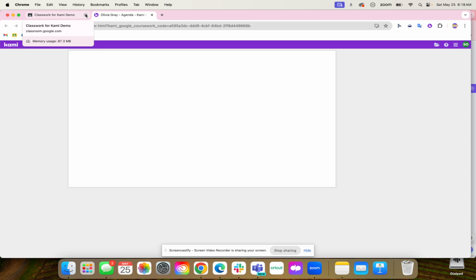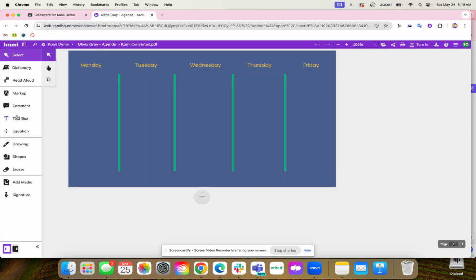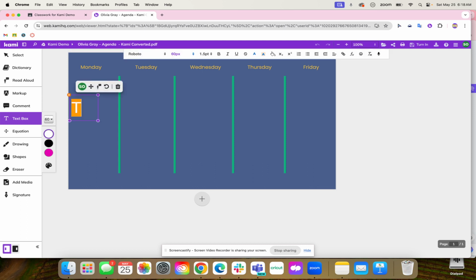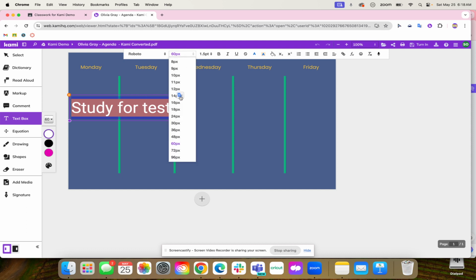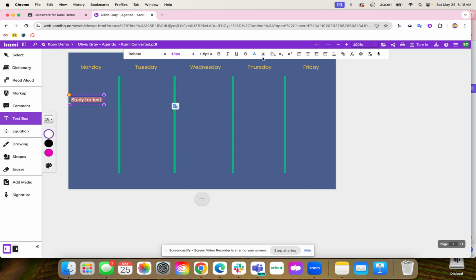Once my students open this with Cami, they are able to come in here and type study for tests or whatever they need to do. They can change their font, they can change the color of it. They're able to really come in here and think about what activities they need to do for Monday.